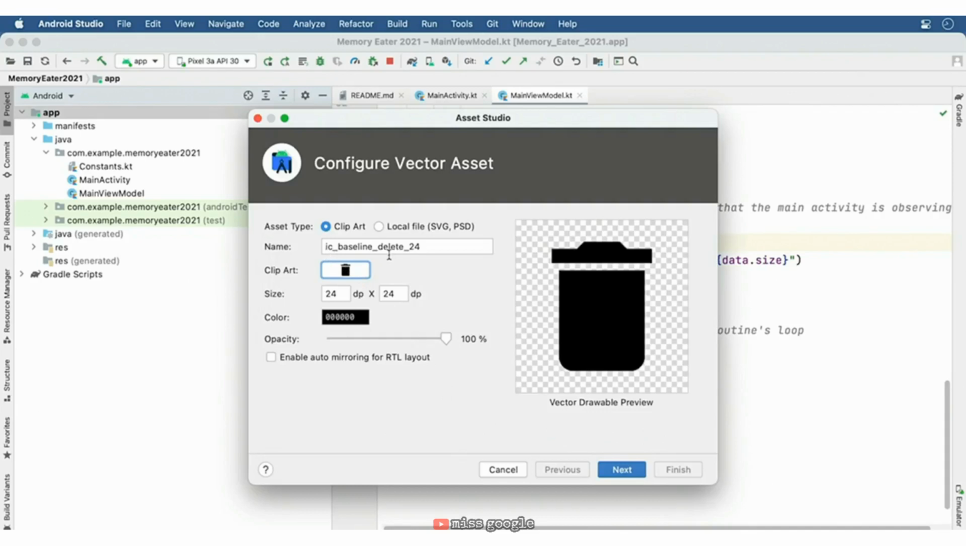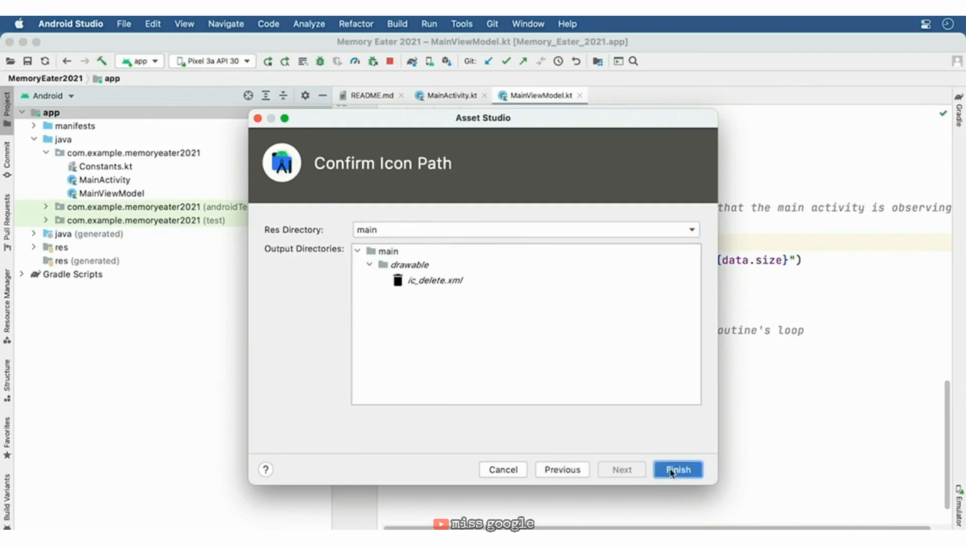A name will be assigned. You can shorten this if you like. For example, I'll say I don't need the 24 because I don't care about the size, and I don't care about the word baseline. All I want is delete. IC stands for icon, and this is a resource identifier, so it has to be lowercase, no spaces. I can also set the color now, but I'll be able to change that color later in the code. I'll click Next, and then I'll click Finish.